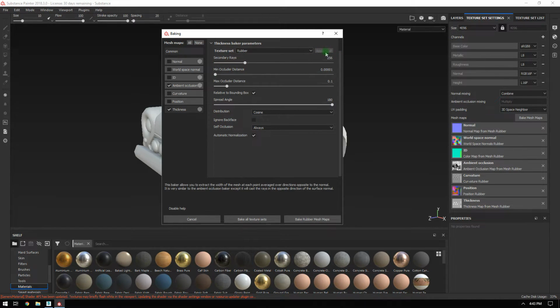This apply to all button here makes sure that this 256 secondary rays applies to more than just the first material here, but we'll go through all of our different material IDs and apply that setting. So that said, I would then hit Bake All Textures again and wait for the software to complete that baking.